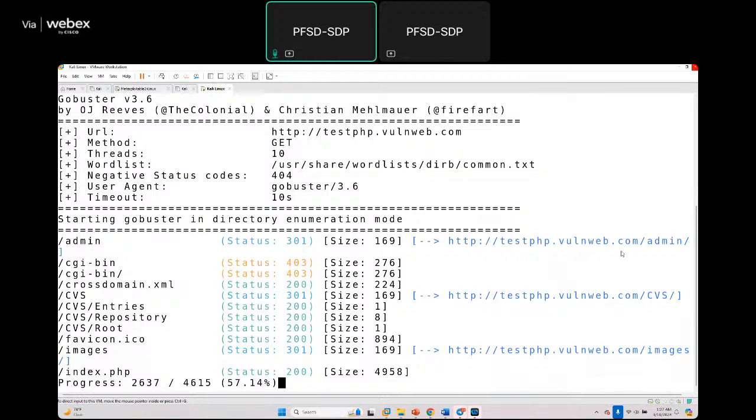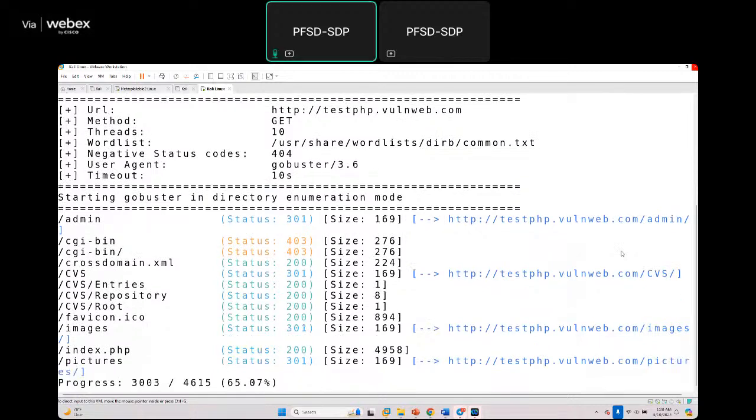See, the scanning is going on. It's taking time also. The Gobuster tool is open source and helps you gather a lot of information.